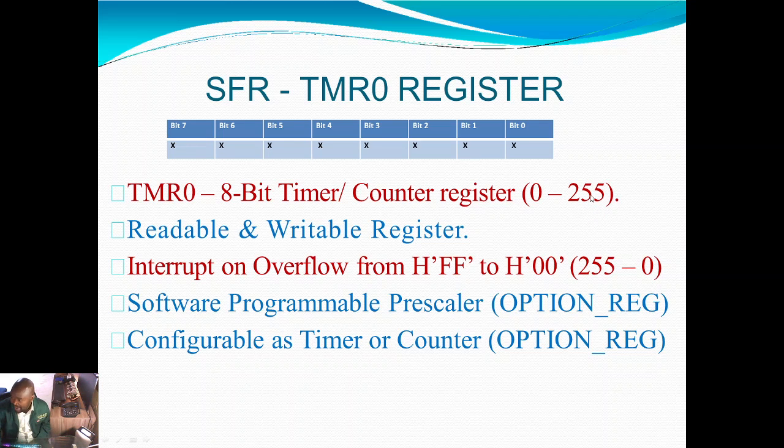Right. When the value has to exceed 255, we say timer 0 overflows. Instead of going to 256, it goes back to 0 because this is an 8-bit register. And we say it overflows. So when it overflows, it generates what we call the timer 0 overflow interrupt. That's what we're going to use. But we want it to interrupt at 100 microseconds.